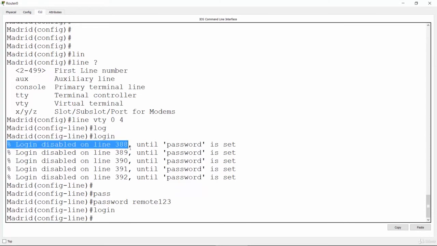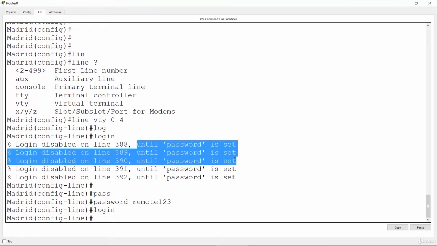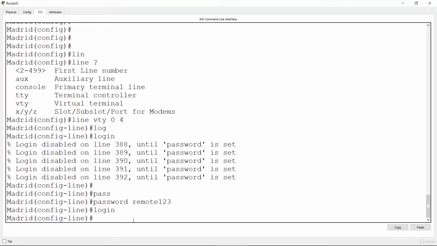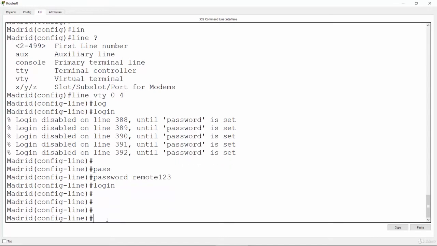As you can see, IOS is giving me a warning first. Login disabled on 5 lines, as I told you in the sections, until password is set. And when I set the password, that's gonna be enabled, but it's okay that I type the login again too.